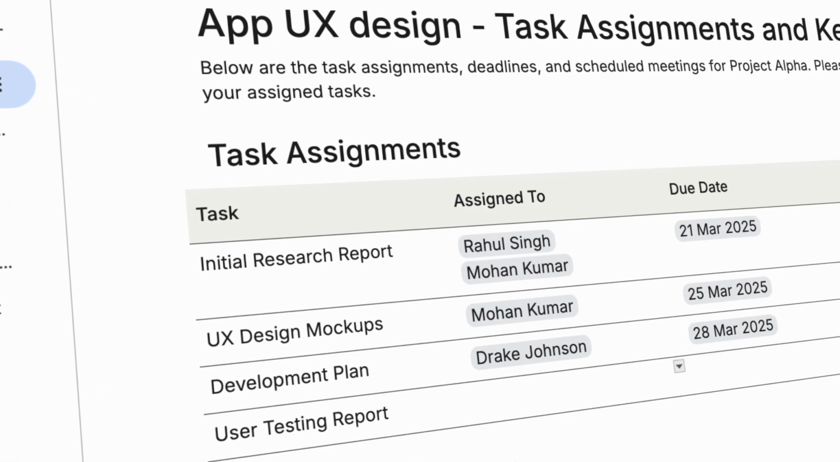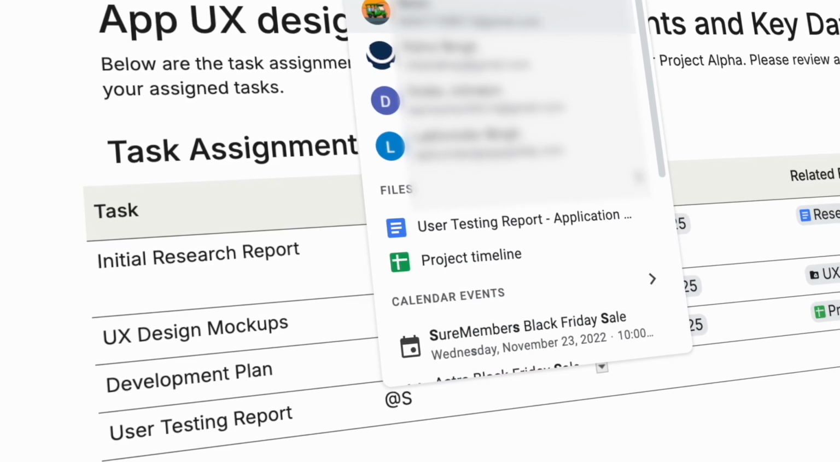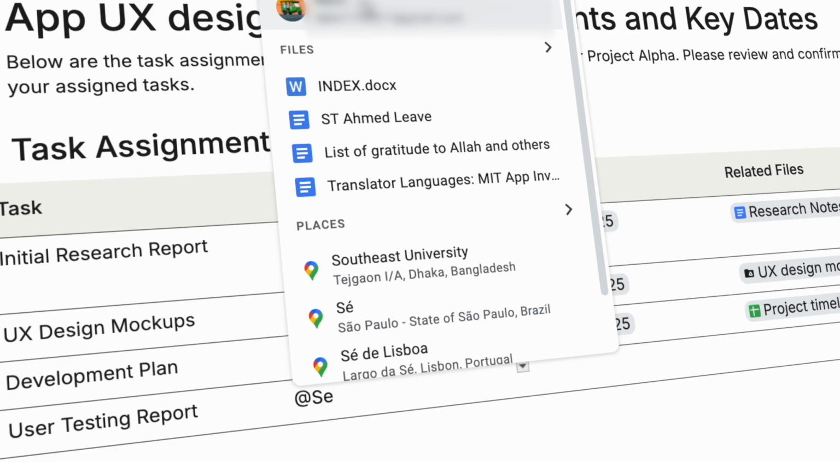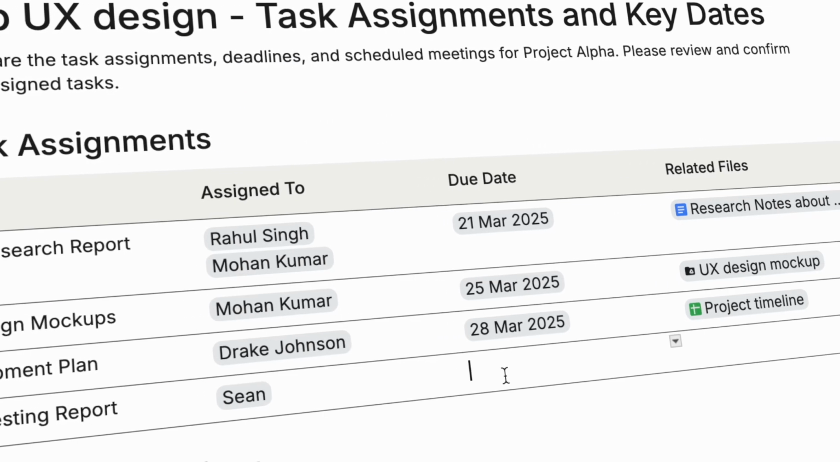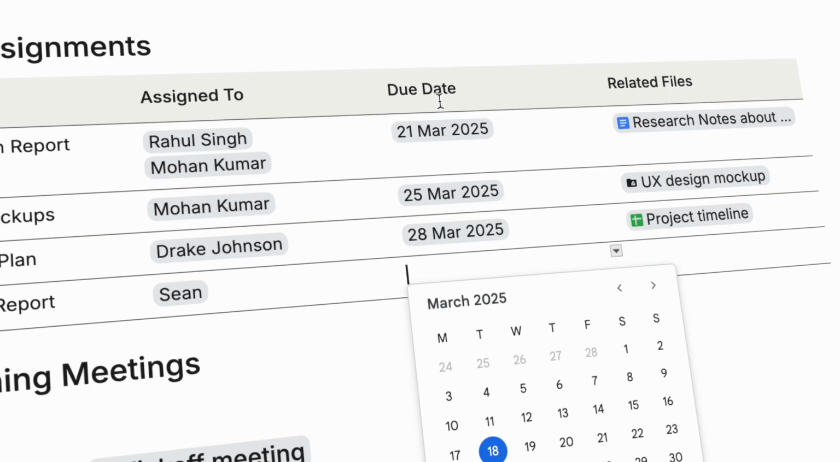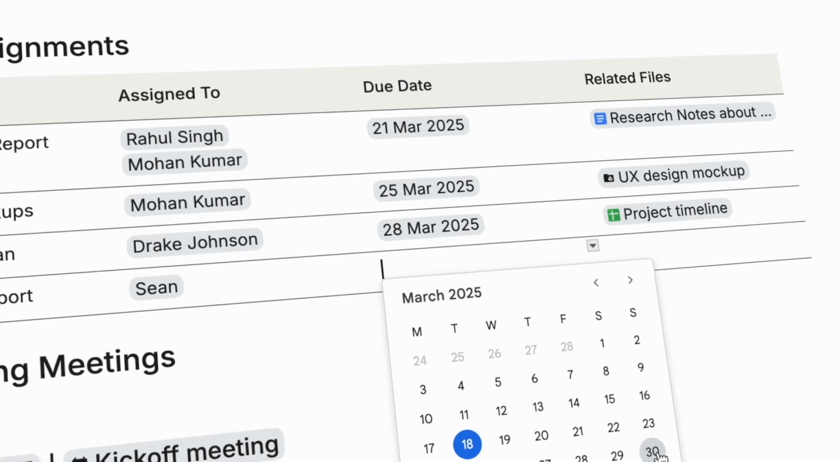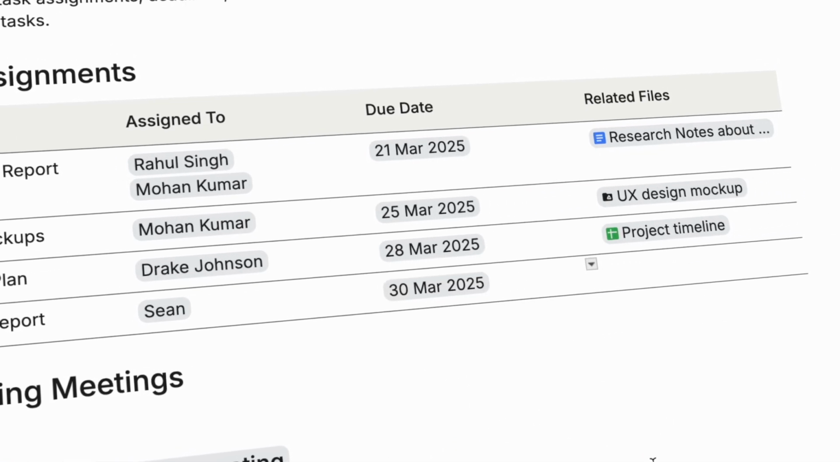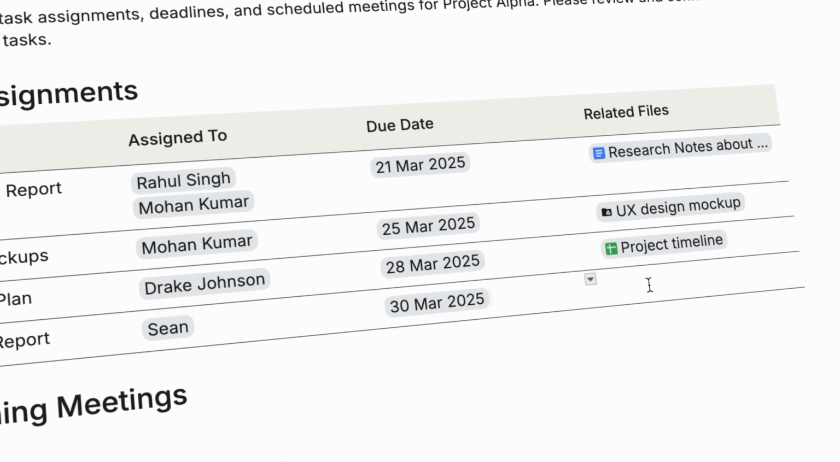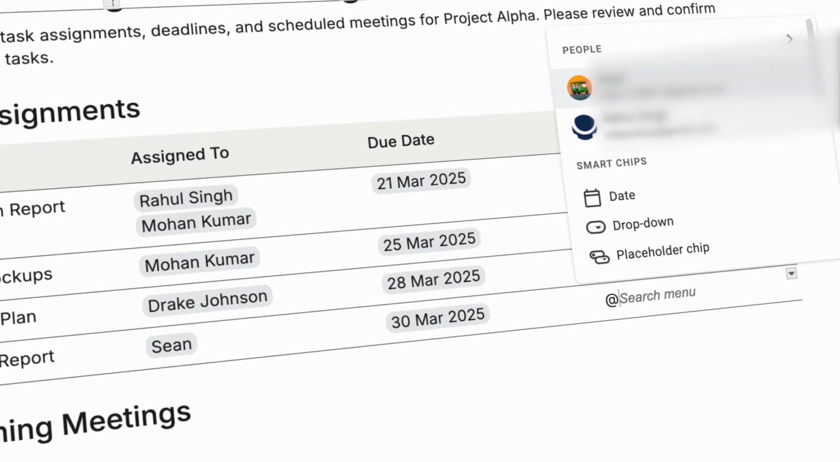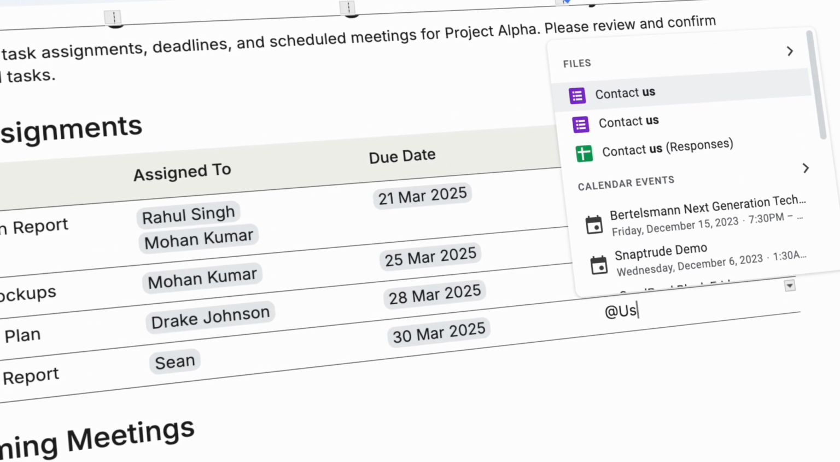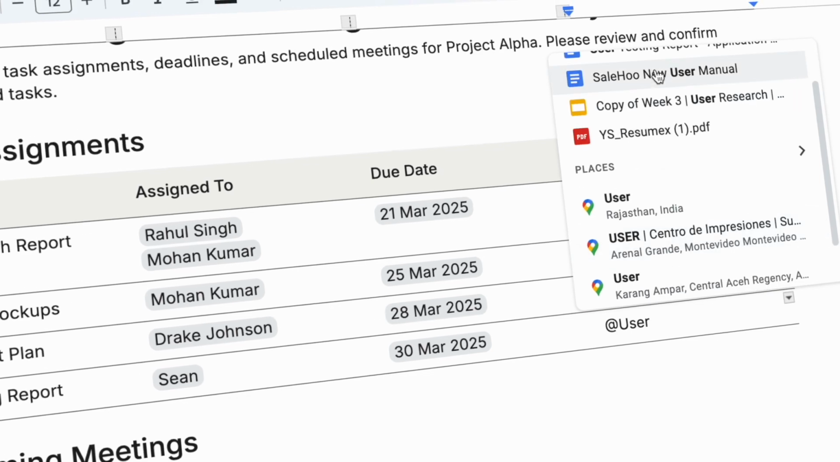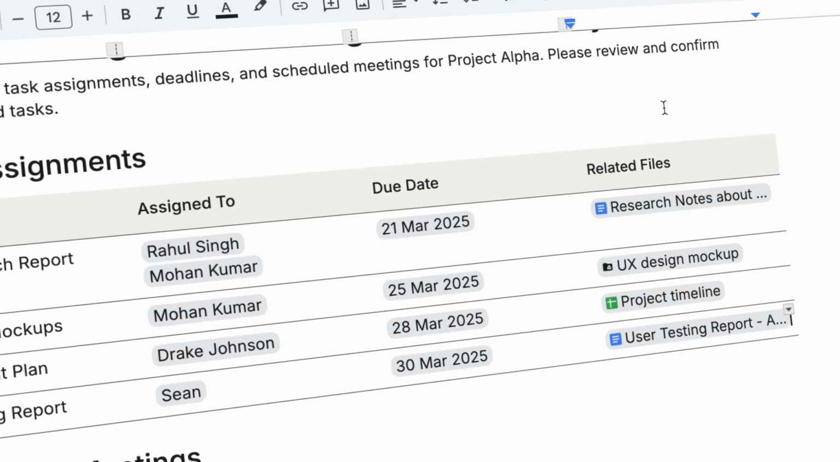Hi, in this video I'm going to walk you through Smart Chips, a powerful feature in Google Docs that enhances collaboration and efficiency. Smart Chips let you assign tasks, insert dates, link files, schedule meetings, and add locations all within your document. Let's see how they work using a real-world example of a project document.